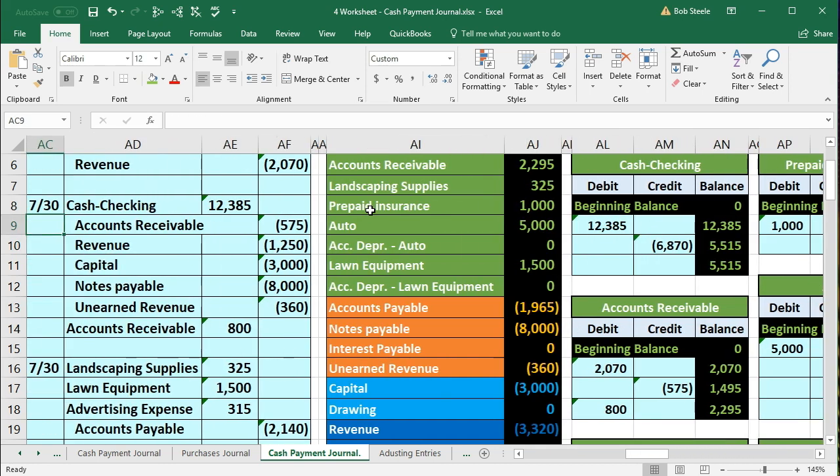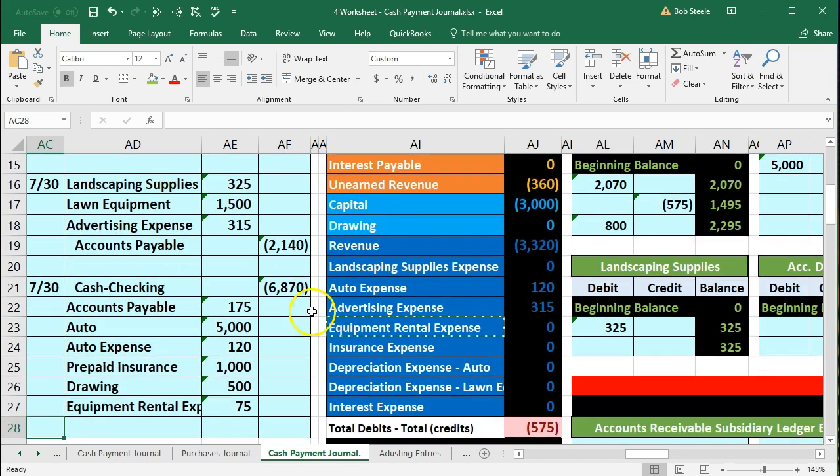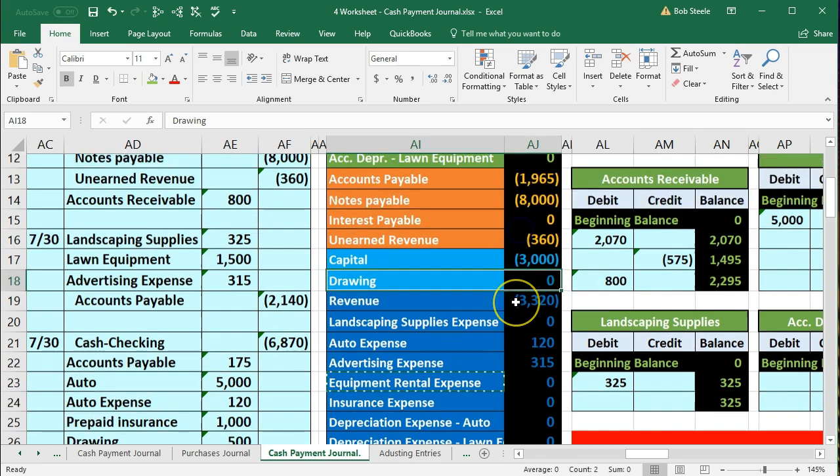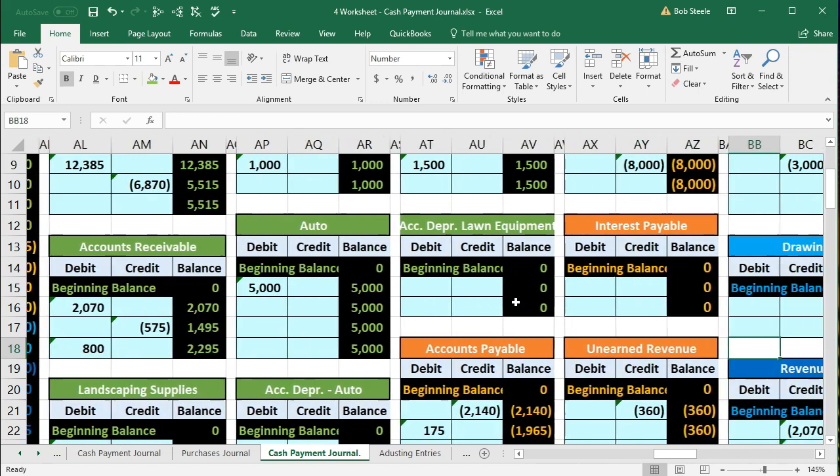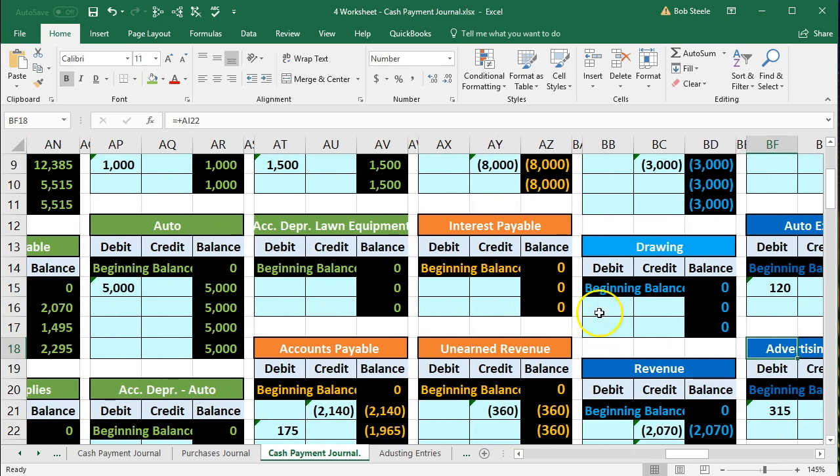Next item, we're going to scroll down and we're going to keep posting this out. We got the draws, so draws 500. That account is here on the journal entry. It's here on the trial balance. It's going to be in the same location on the general ledger, assets, liabilities, then equity. So we have the assets, we have the liabilities, and then we have equity. So we're looking for draws.